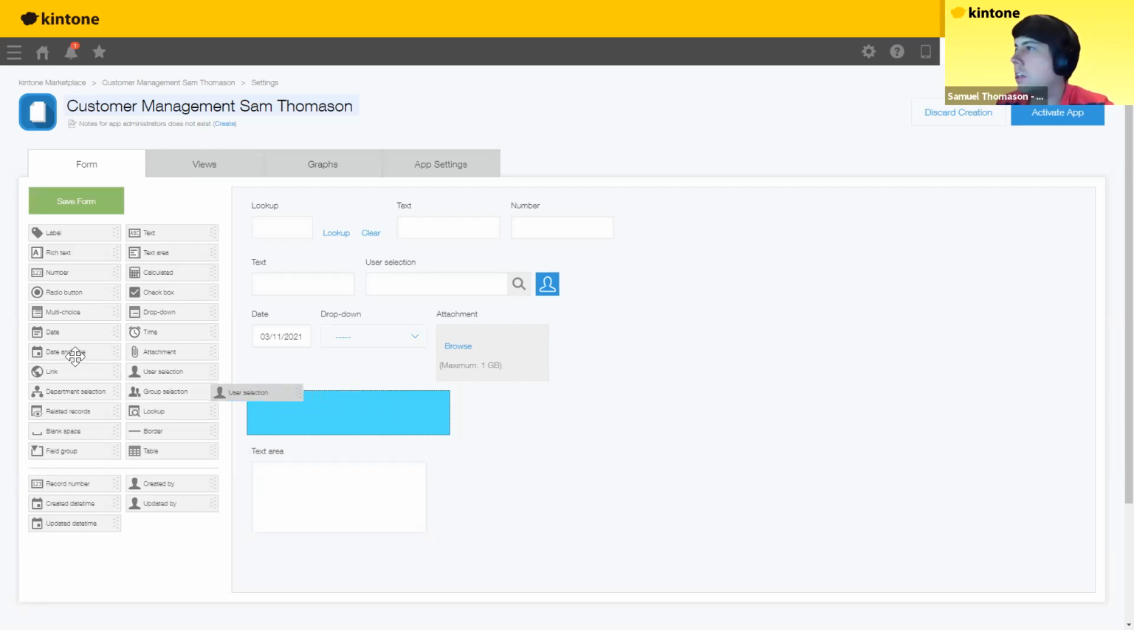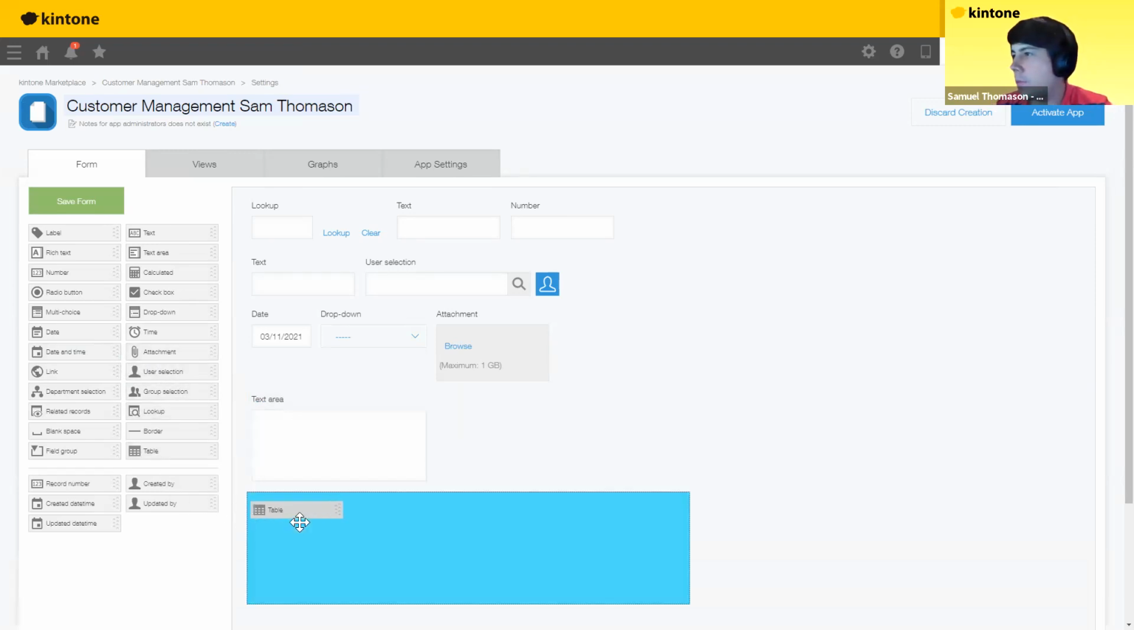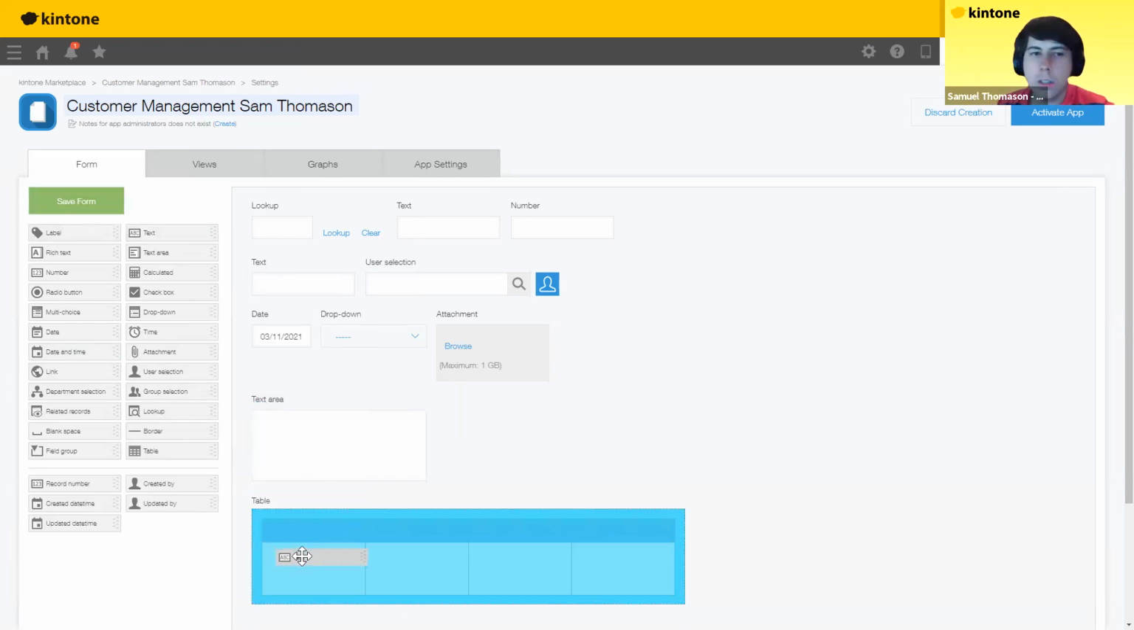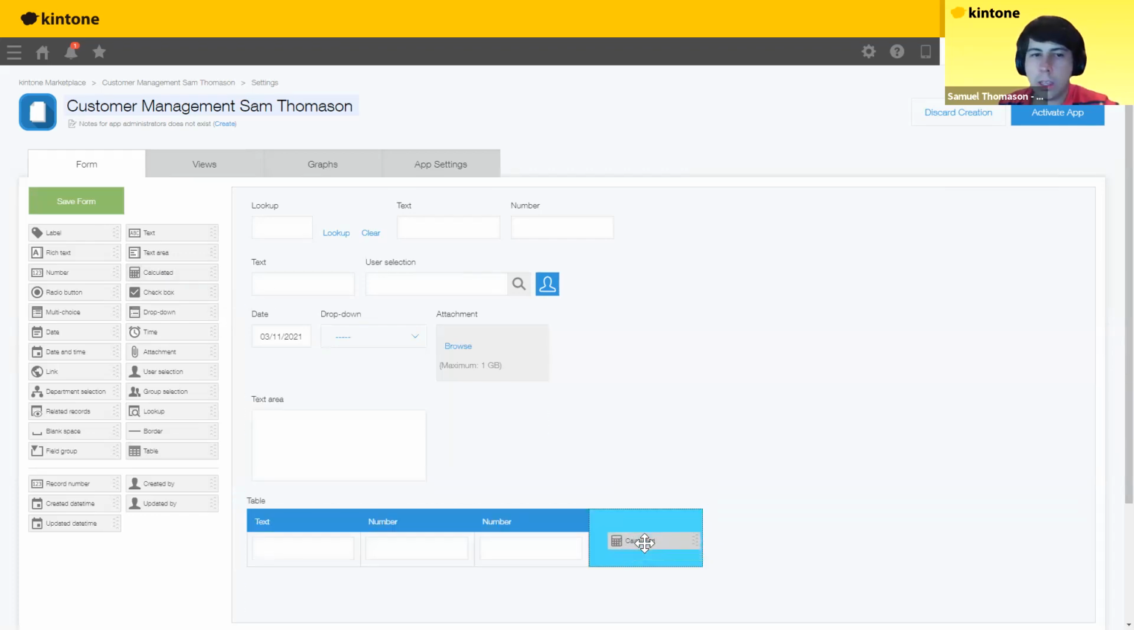Oh, actually, no, not user selection. I almost tricked myself. Don't get tricked like me. So we actually want to put a table here. So we're going to click and drag the table. Table. And then we're going to drag a text field into the table like so. Then a number, and another number. And then a calculated field.